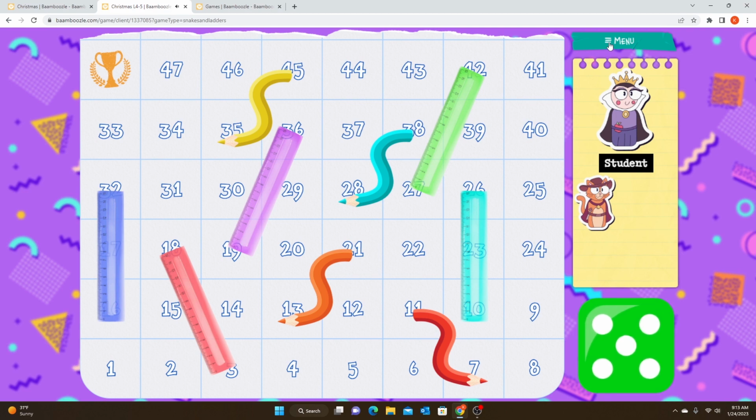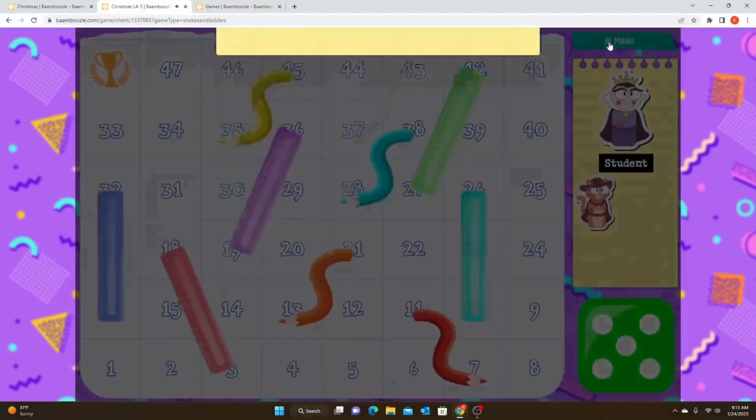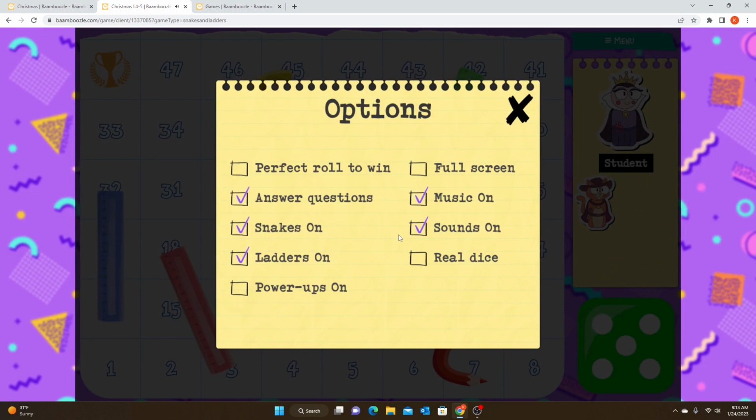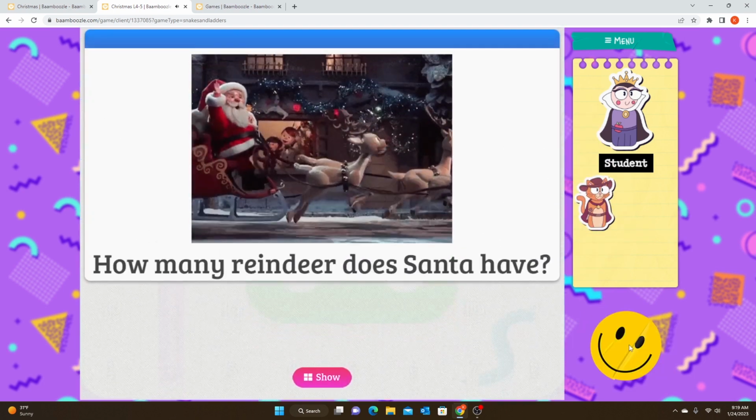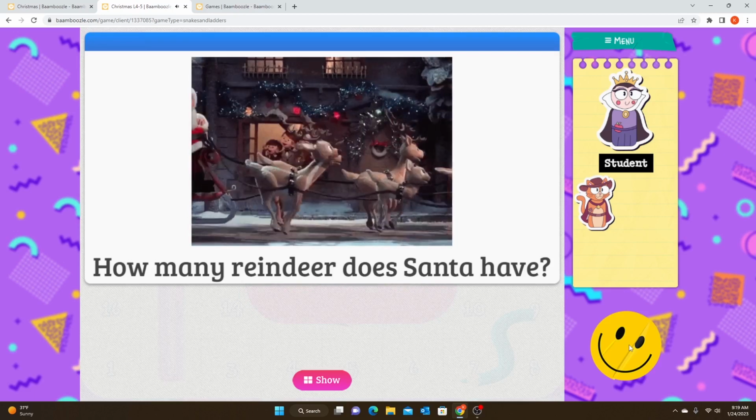Remember I told you, if you forget to change those settings at the beginning, don't worry. You can click on that menu and all of those options are available. And I can change these at any time during the game. Now I'm ready to play the game with my student. To start the game, I just click on the dice. You're going to see it rolling, and then a question's going to pop up.